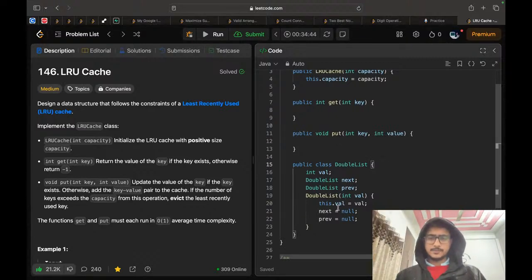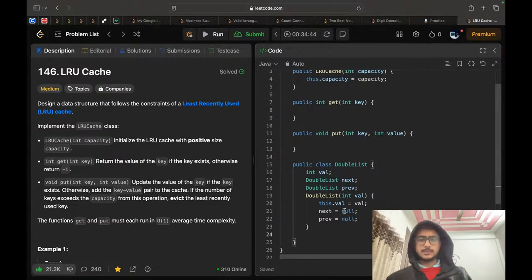So now we have a doubly linked list class. We can also add multiple functions to it.